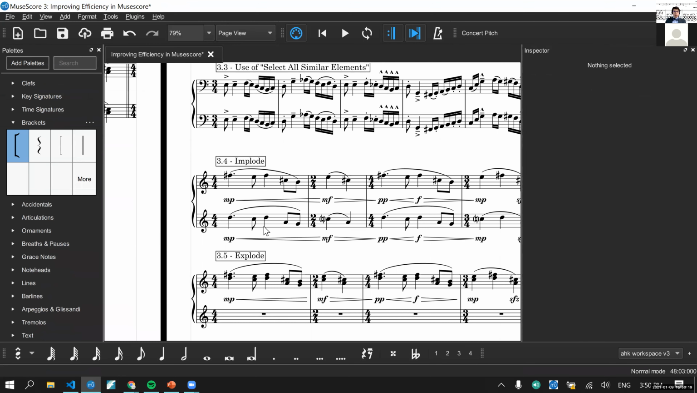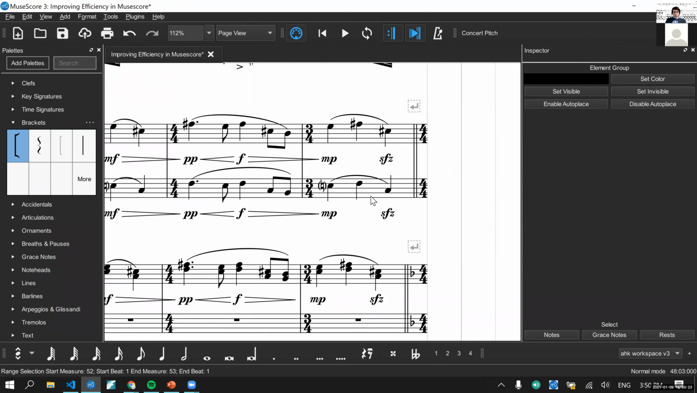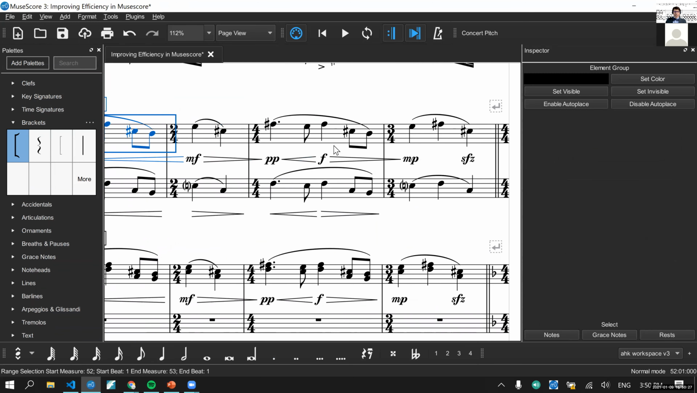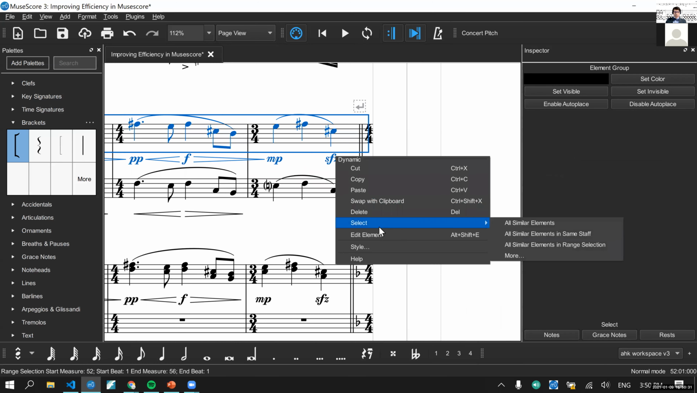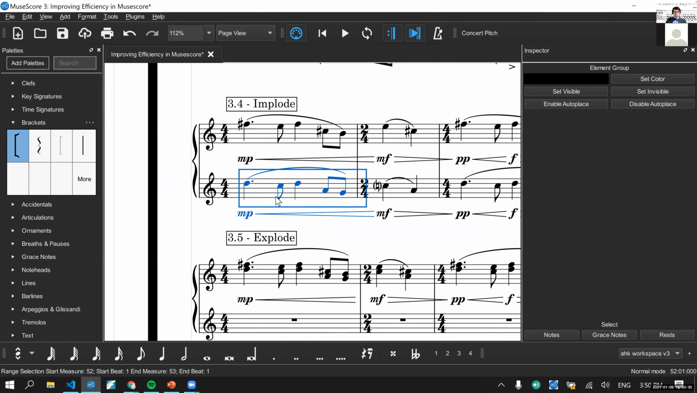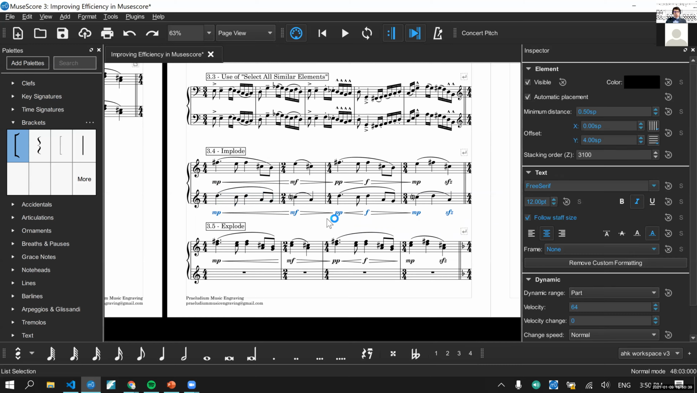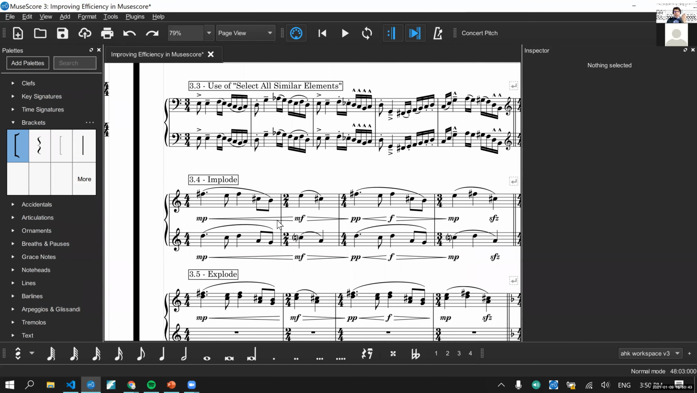So let's say I got rid of all of the dynamics here. So I could right click, select all similar elements in range selection, copy, paste, and now it's added them back in the right spot, which is what we want, which is great.